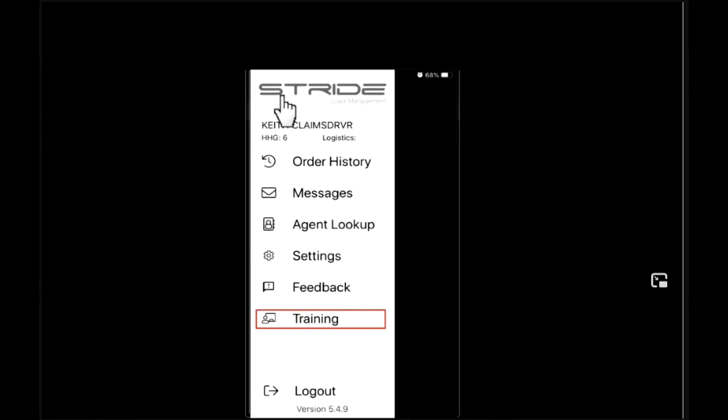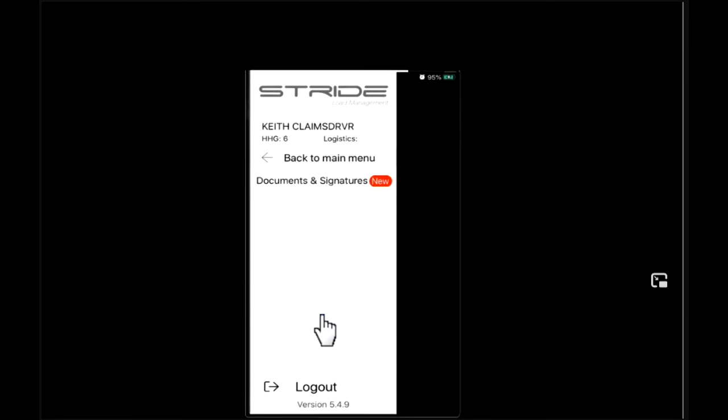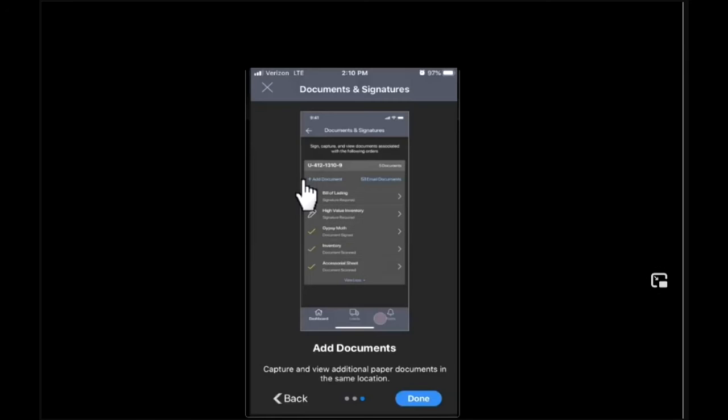Select Training to see some feature tips. A red label that says New displays by any content you haven't yet seen. Select any topic displayed on the list to see the training tips. Swipe through each screenshot and touch the Done button, which resets all the red indicators.